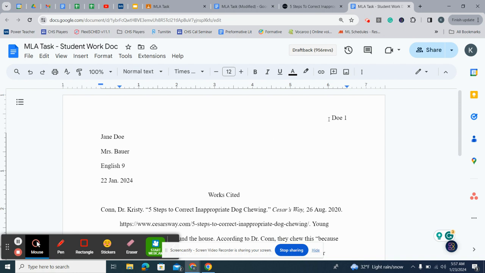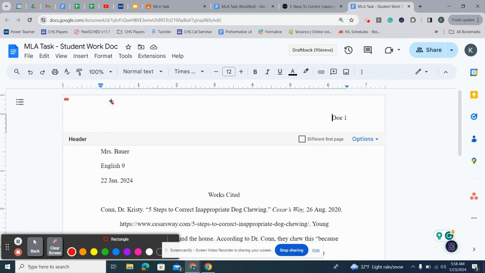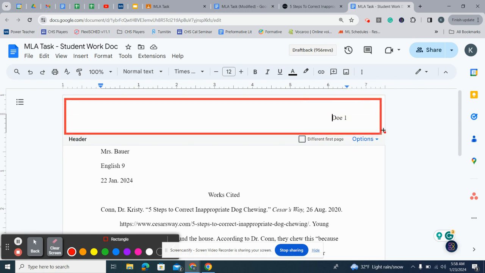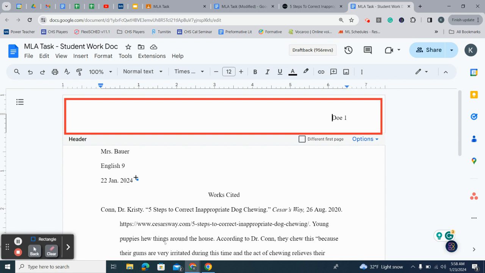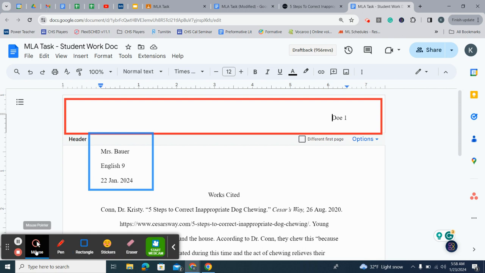Here's my example. Now, first off, there's a difference between a header and a heading. One common mistake kids make is I click up here. You see how this says header? What's going on is this top section is what Google Docs calls a header. However, if I can close this whole section down here, this is what we call a heading. So this is a header, this is a heading.